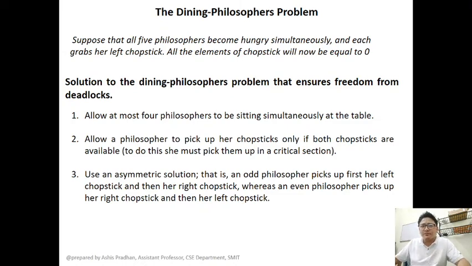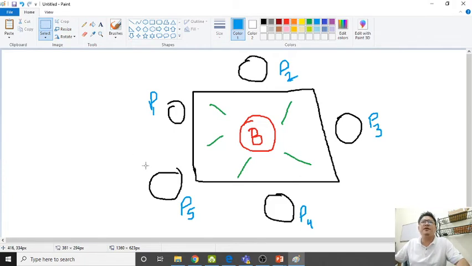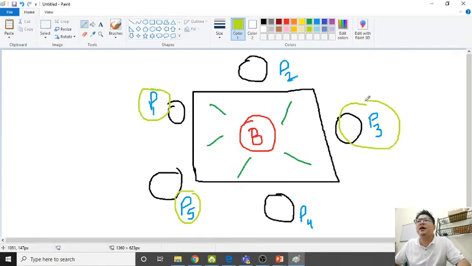And the last one is the asymmetric solution. It's very simple. I'll just give you a brief of it. All the philosophers are numbered, so some of the philosophers are odd numbered and some are even numbered. I'll just mark which are odd and which are even. Philosophers 1, 5 and 3 are odd numbered, and philosophers 2 and 4 are even numbered.